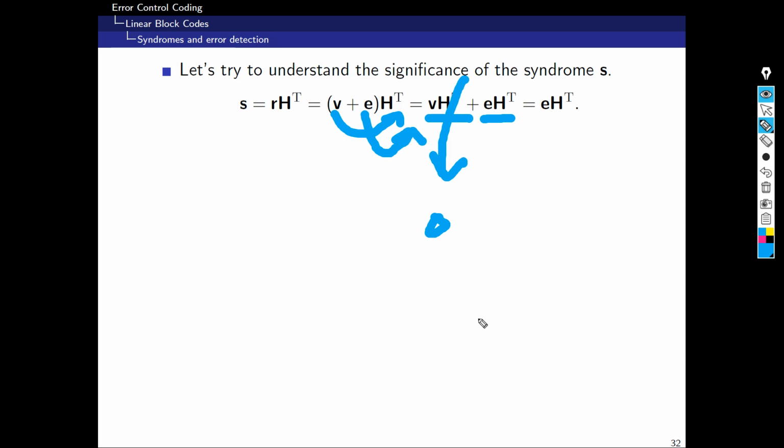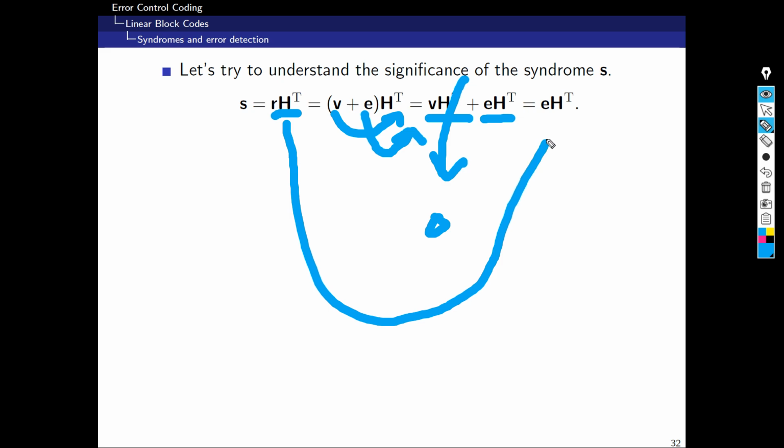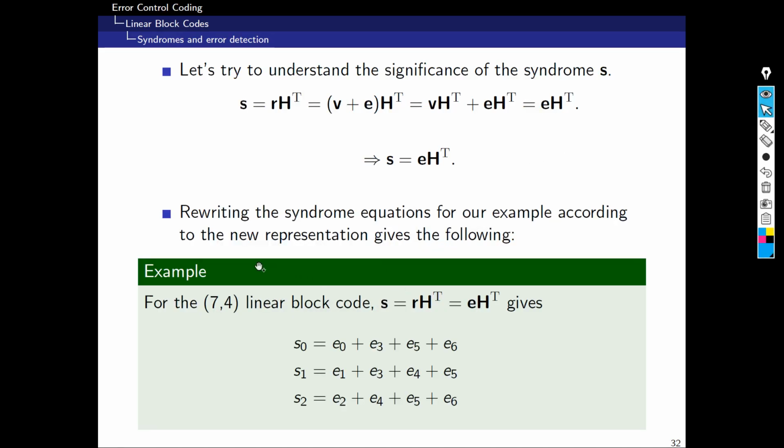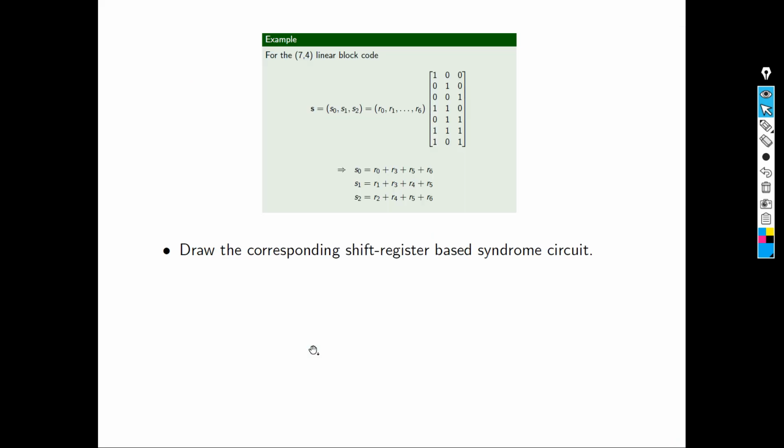So the syndrome, when you multiply the received signal with H transpose, you are getting E multiplied by H transpose. These are equal. So S is equal to E multiplied by H transpose. Rewriting the syndrome equations for our example according to the new representation gives the following. For the 7-4 linear block code, S is equal to R multiplied by H transpose, which is equal to E multiplied by H transpose. This gives you these values that we already obtained previously here.